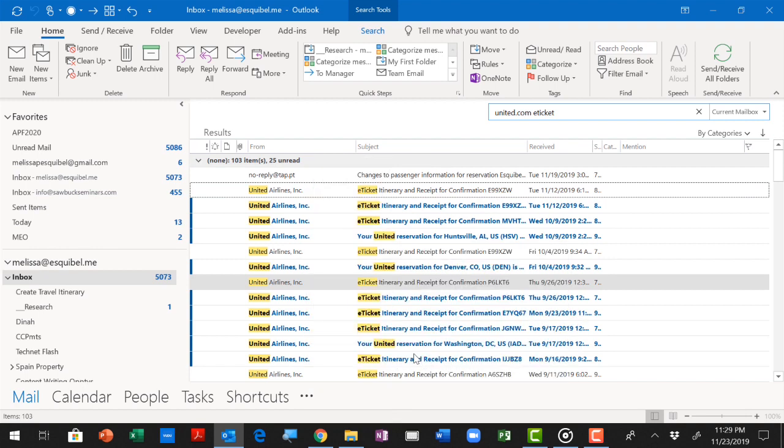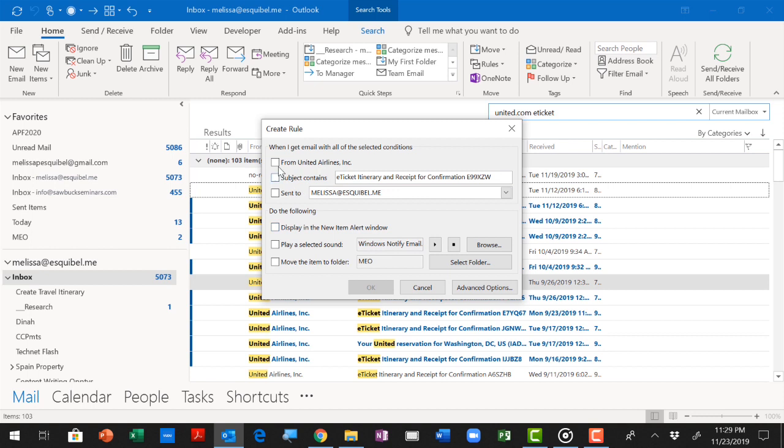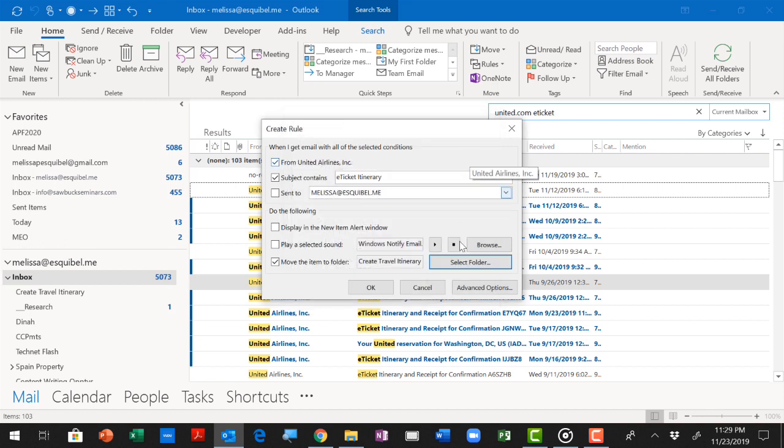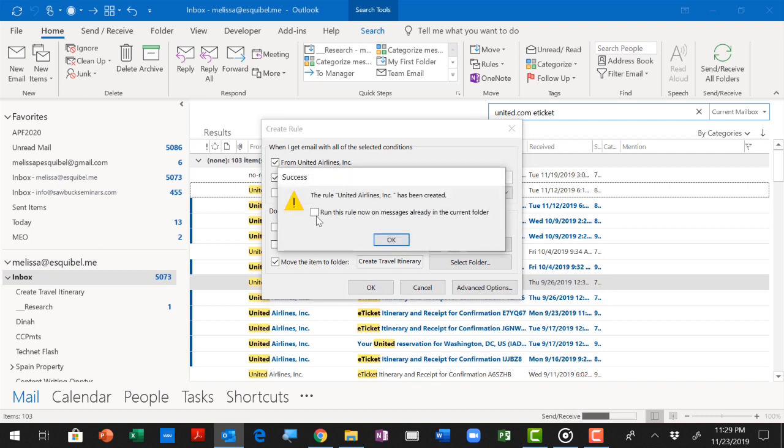Let's set this one up for an airline. So in this case, it'll be from receipts.united.com and have the words e-ticket itinerary in the subject line. And then let's direct it to the folder. You'll likely have several rules for all the travel-related senders and subject lines that you know about. Now, without their intervention, email will automatically be routed there.